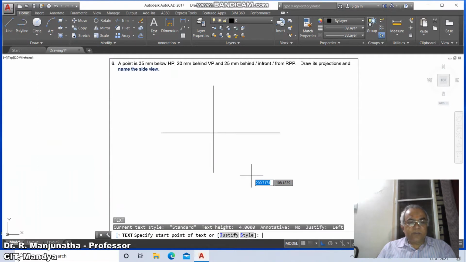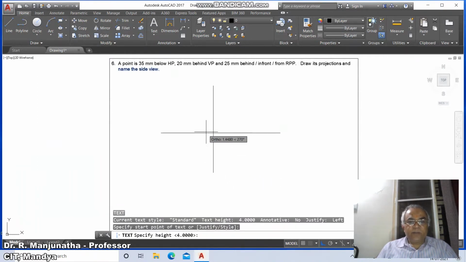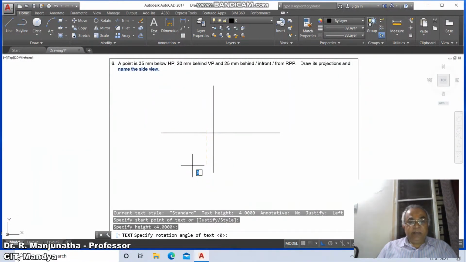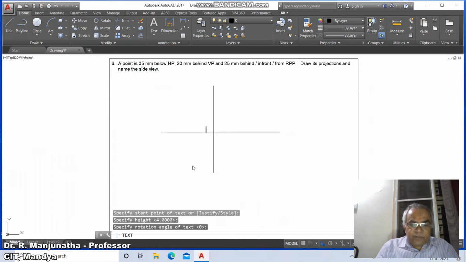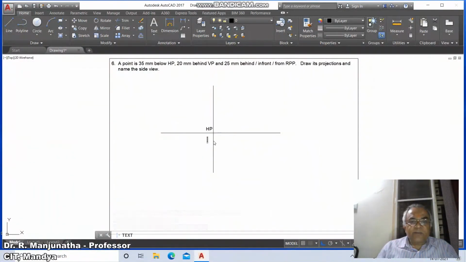So go to dtext, put the caps lock on. So here this will be HP. Since we have already set the height, we need not set it again. So just go to HP, then come down here by clicking on the first button of the mouse and type VP, and here this is RPP adjacent to VP.